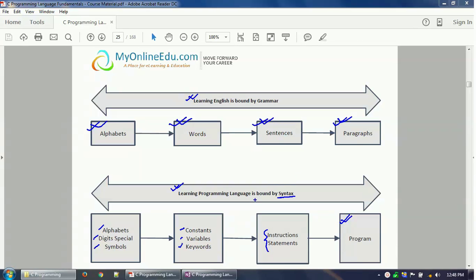Similarly, a particular programming language has to go by its syntax, and the compiler will understand only what is syntactically correct. You cannot write anything else, like blah blah blah, A B C D E. No, that is not possible. The compiler doesn't understand that. It has to be syntactically correct.